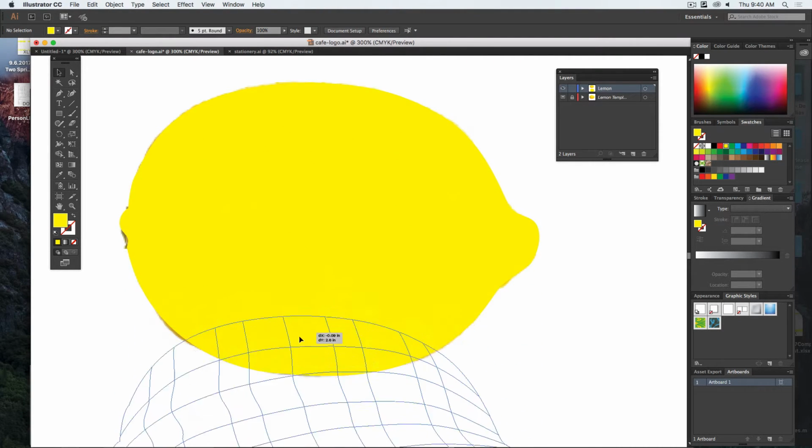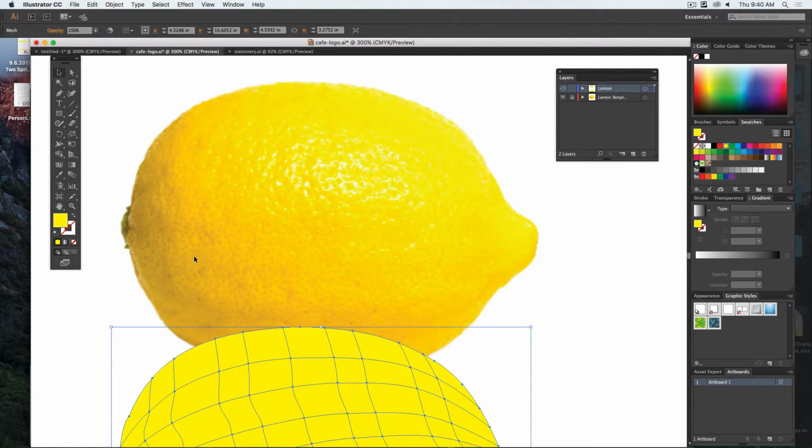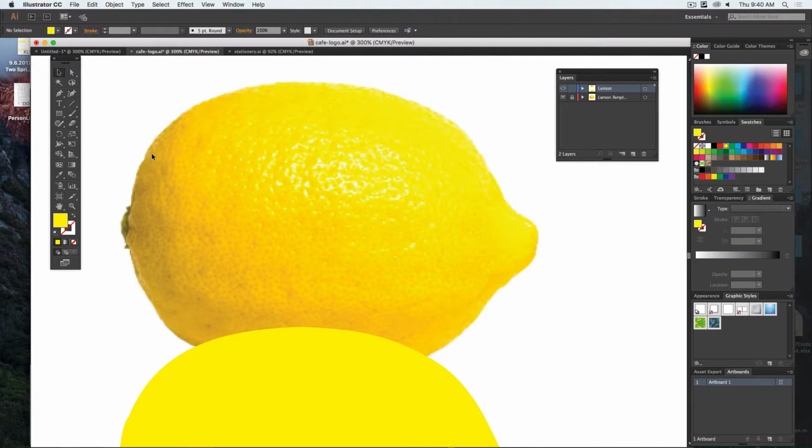I need to be able to select exactly the color that is on the picture of our lemon. It's got some darker yellows, it's got some lighter yellows, and everything in between. To be able to pick up colors, there's a tool called your Eyedropper Tool. Looks like a little medical eyedropper. If you click and hold, it's also hiding under the measure tool if you don't see it.